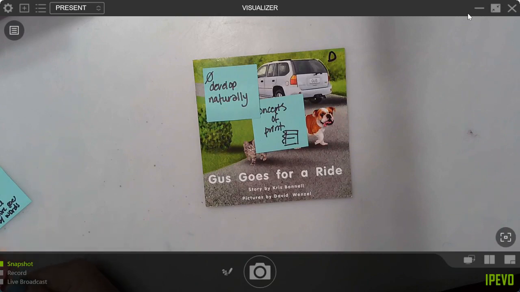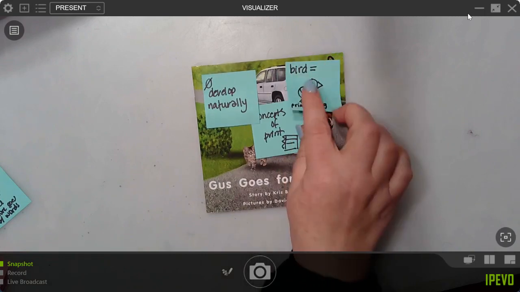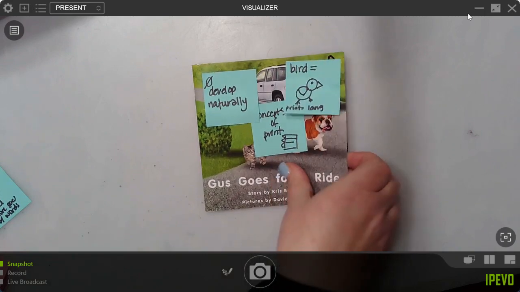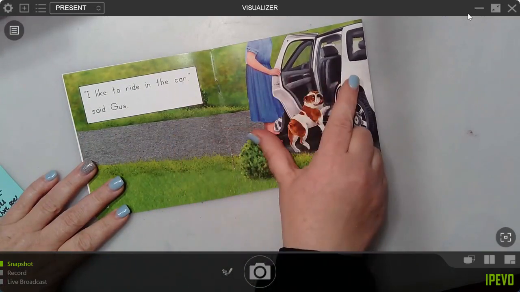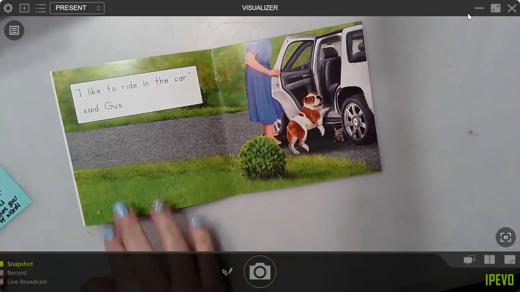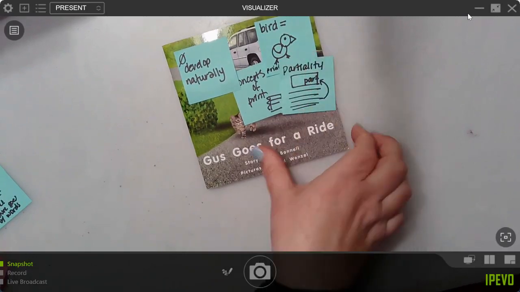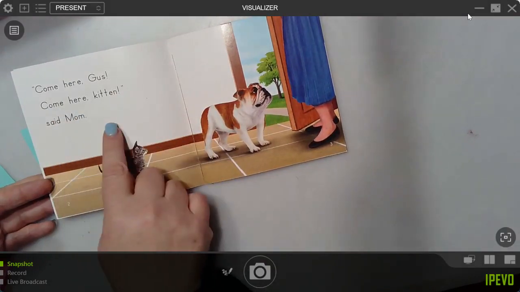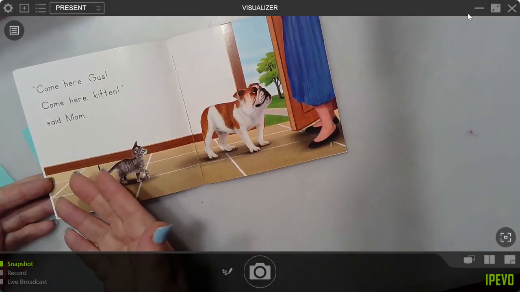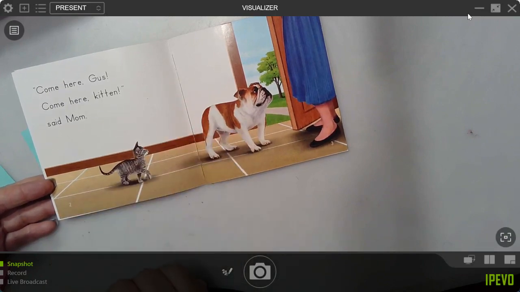Some of the kinds of things that kids will learn when they study concepts about print will be that, for example, when they see a word, that word represents a picture. So, for example, when they see the word car, that word represents that picture. Okay. They'll also learn something called partiality. Now, what this means is that sometimes a whole section of text might be read to them, but it might only show one small part in the picture.